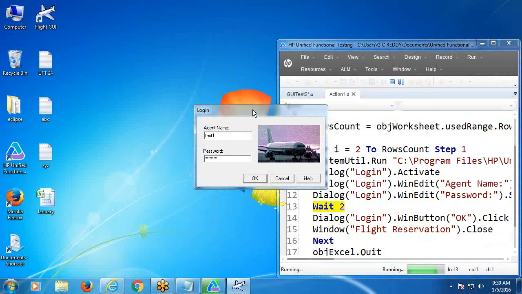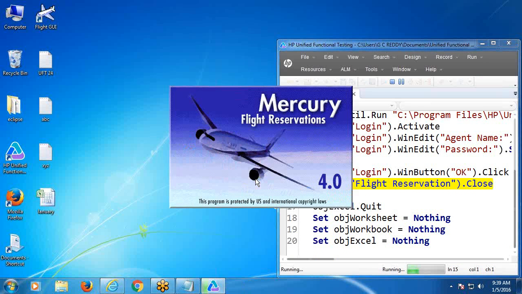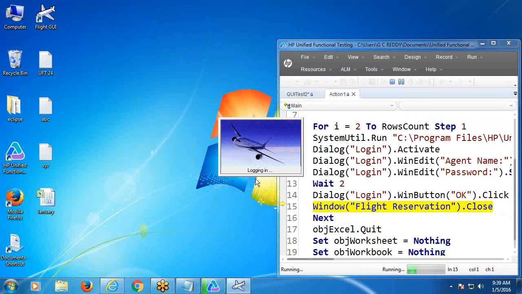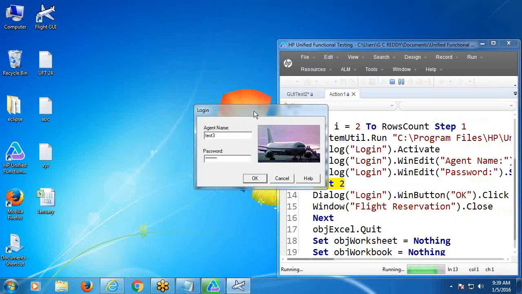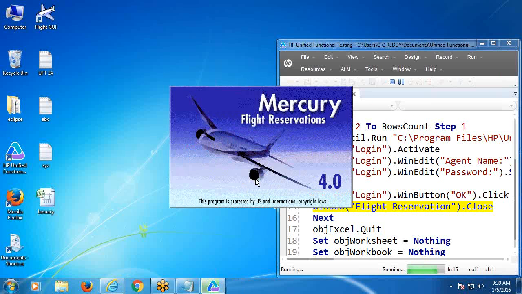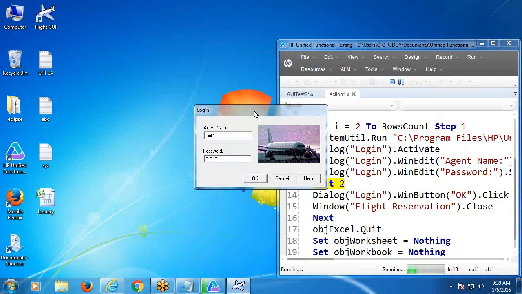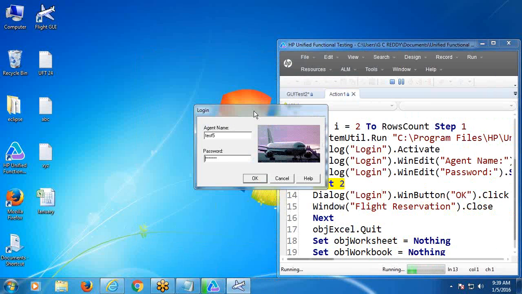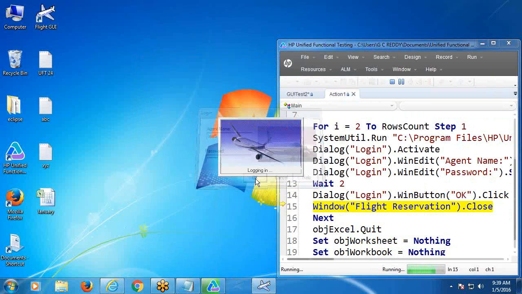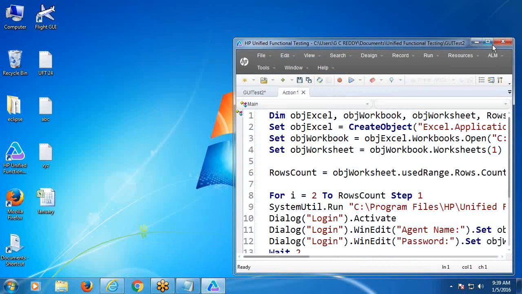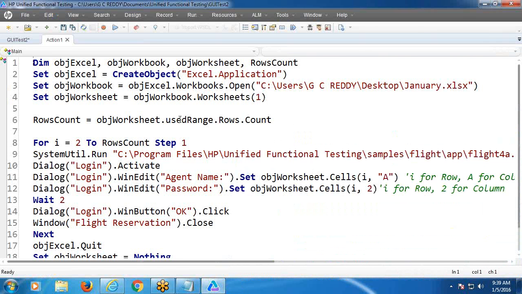See, first it is taking test 1, test 2, test 3. See, in this example, we are using only valid inputs. Tomorrow we will use valid and invalid inputs for positive and negative testing. See, 5 records executed. Okay, na, Samir?